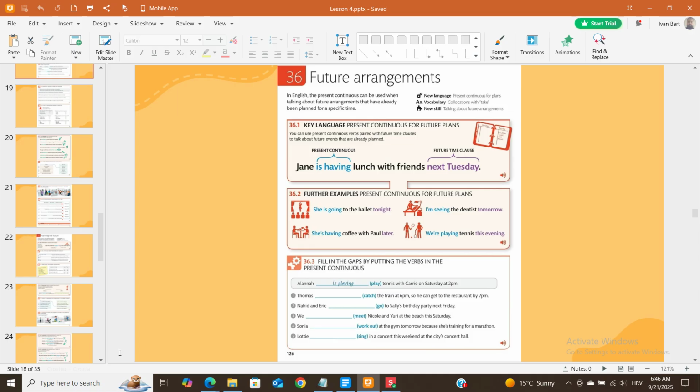(Go) to Sally's birthday party next Friday. (Meet) Nicole and Yuri at the beach this Saturday. (Work out) at the gym tomorrow because she's training for a marathon. (Sing) in a concert this weekend at the city's concert hall.